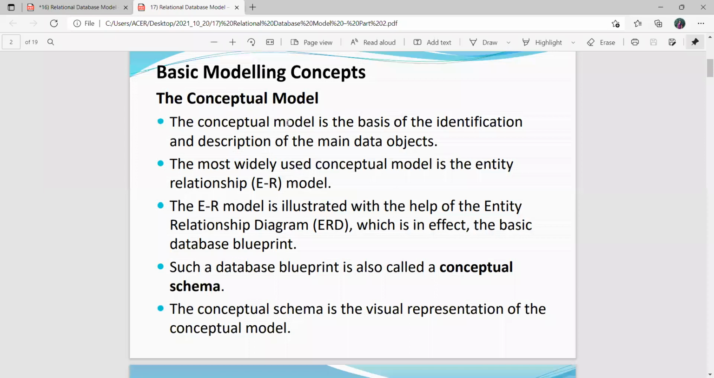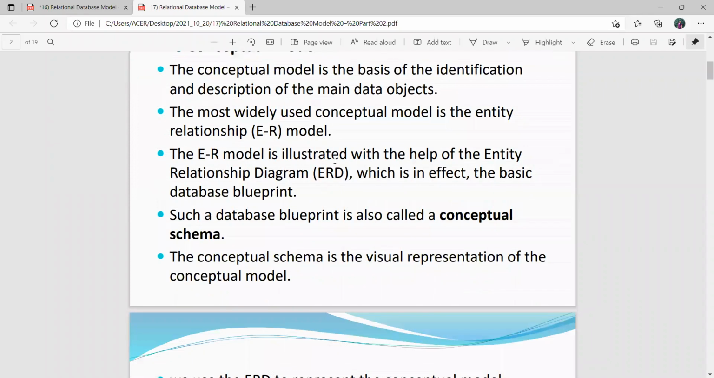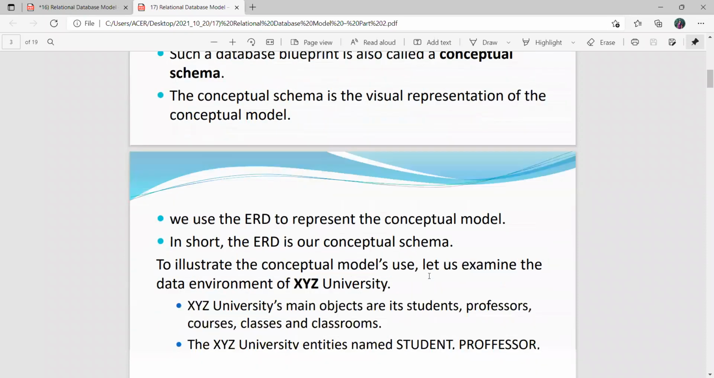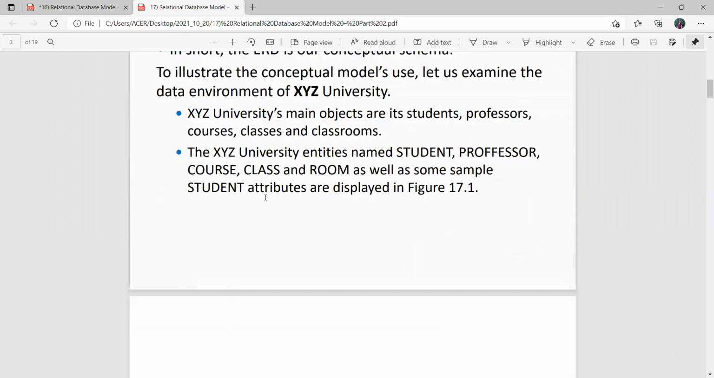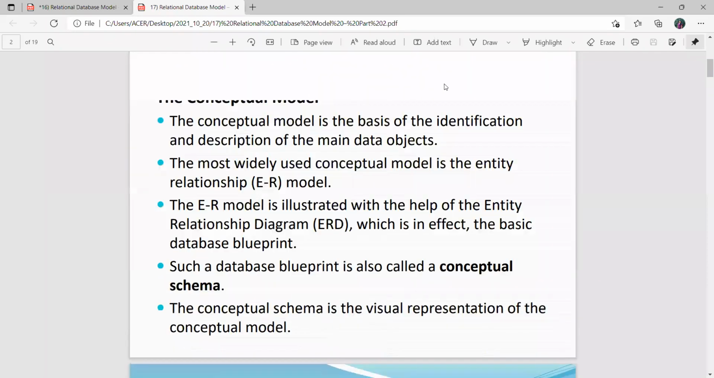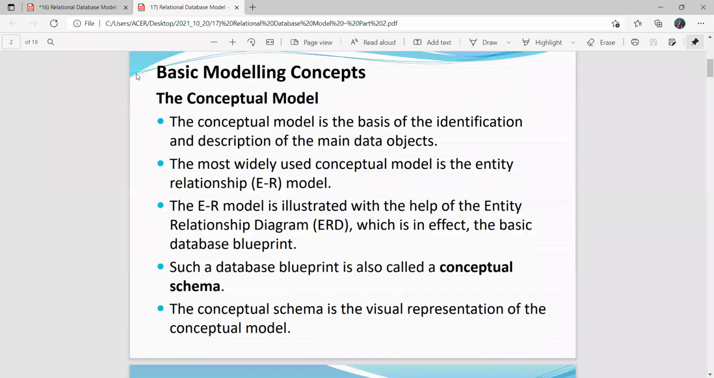So mostly we use an ER diagram to model the conceptual model. And you can see the database blueprint is also a conceptual schema. In the conceptual schema, we visually represent the entities and the relationship types. So we use an ER diagram as an example. Let's take XYZ university. In the conceptual model, mostly we use an ER diagram to represent it.